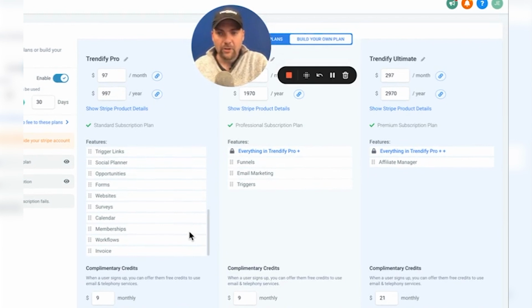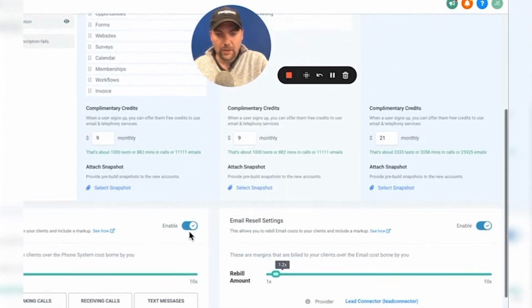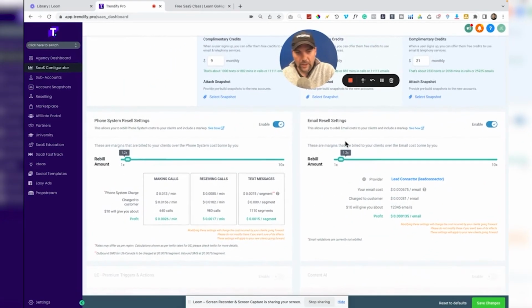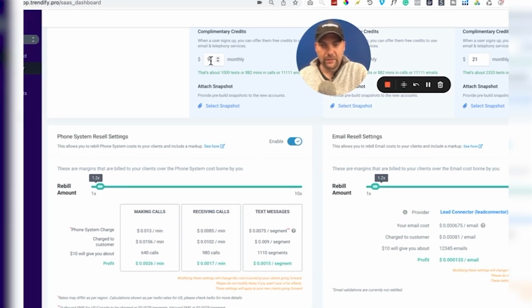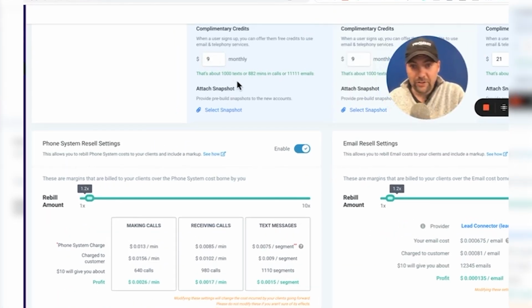The other cool thing about this dashboard is that you can also, on the $497 per month plan with HighLevel, rebill for things like phone and email. So what you can do is have a little markup. So you can see I give $9 a month away in credits here, which equals 1,000 texts or 11,111 emails. And then anything over that, they're going to pay at this rate. So they're going to pay 1.2% markup.